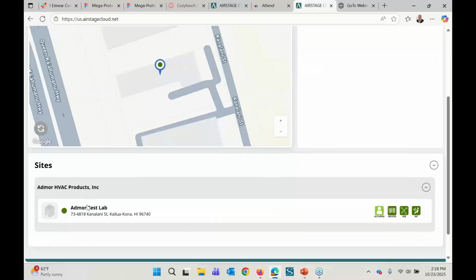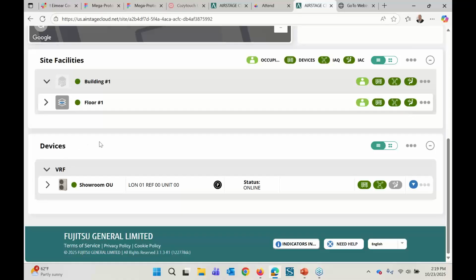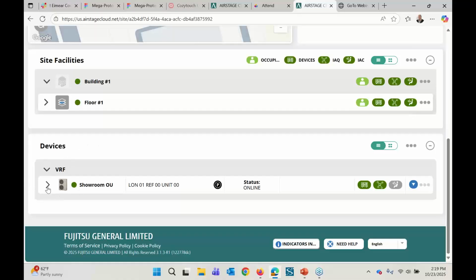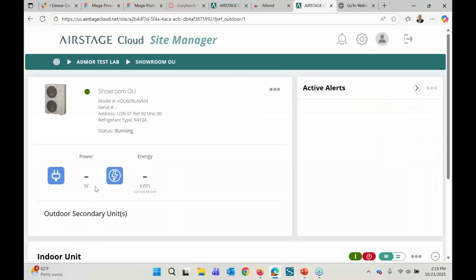So here's their site. You can see they have a J-series unit with a couple of indoor units that are running in their showroom. We've got that connected into AIRSTAGE Cloud. The first thing we're going to do is look at our service manager. The service manager is what allows us as engineers, contractors, and technical support people to come in and monitor and control the VRF system.